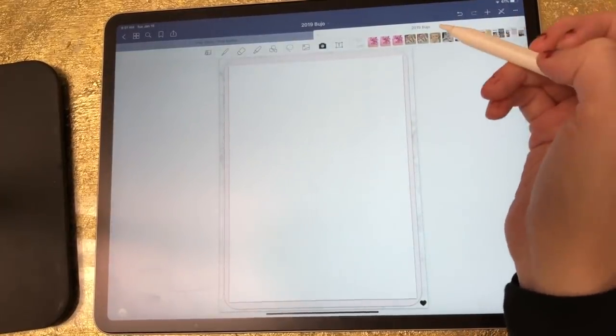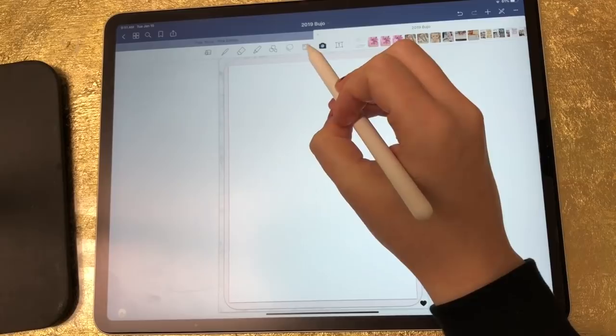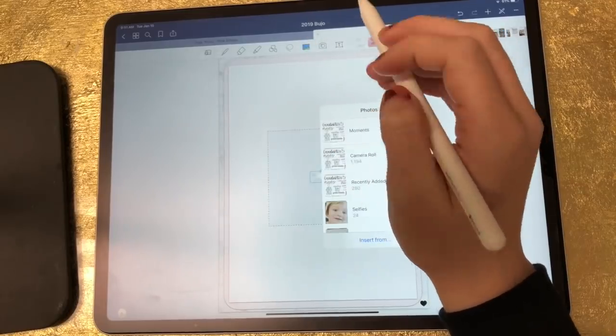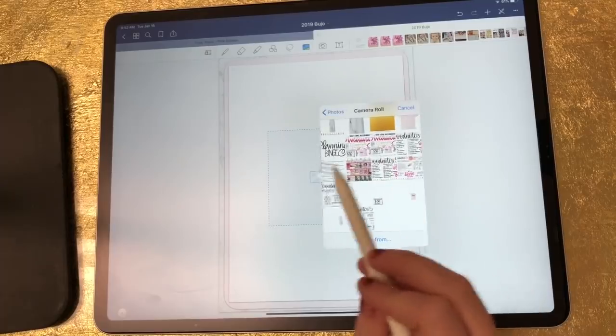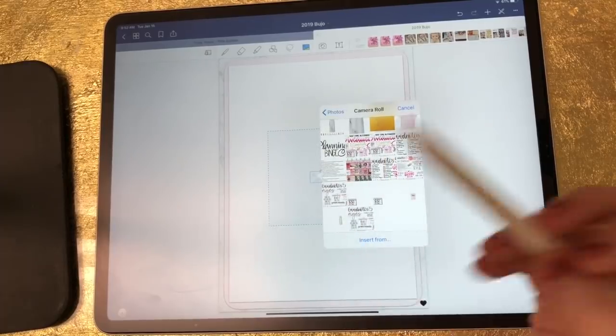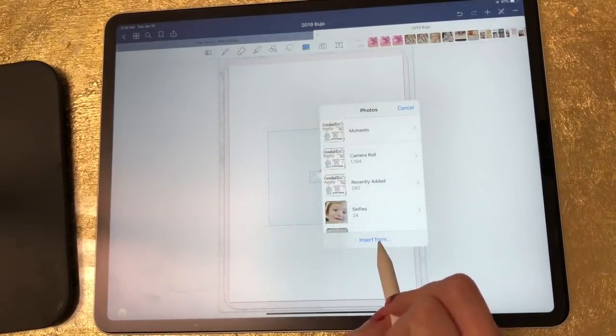If you want to import a photo from Dropbox or Google Drive or your files or anything outside of your camera roll, you need to double click on your image icon. And then you'll also see your image is a little bit bigger down here. So this is still your camera roll, but it makes it a little bit easier to see if you can't see these tiny little thumbnails. But you can also click on Insert From.